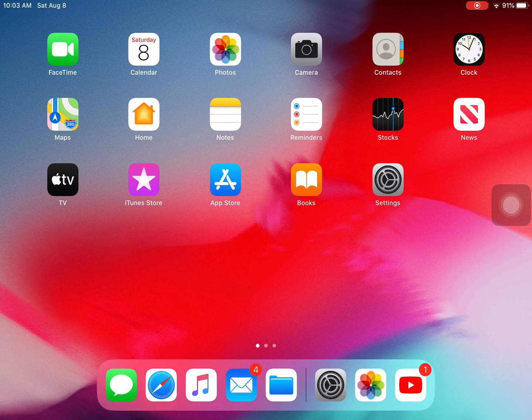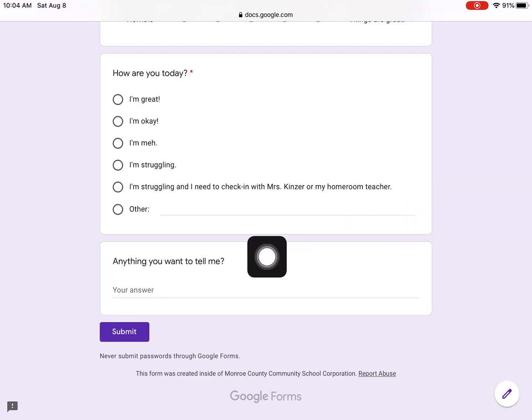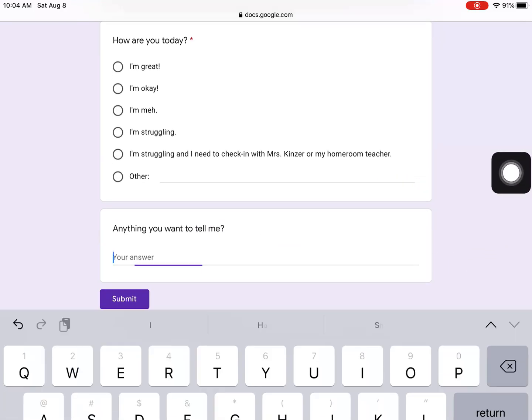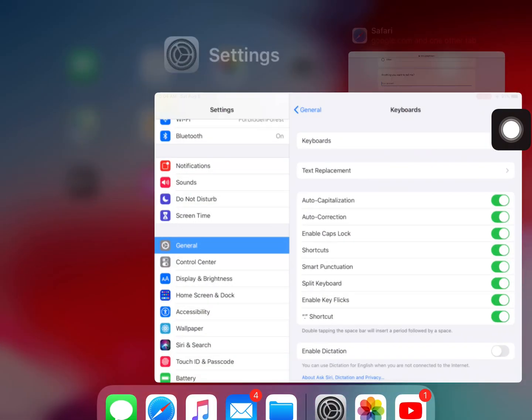If I go back to this assignment, and I have an open-ended question right here, so I'm going to click on that. If I open up my keyboard, and to the left of my space bar, if I don't see a microphone right here, that means the dictation is not turned on. If you have a microphone here, that means it's already turned on and you're good to go. But since mine is turned off, I have to go back to my settings.